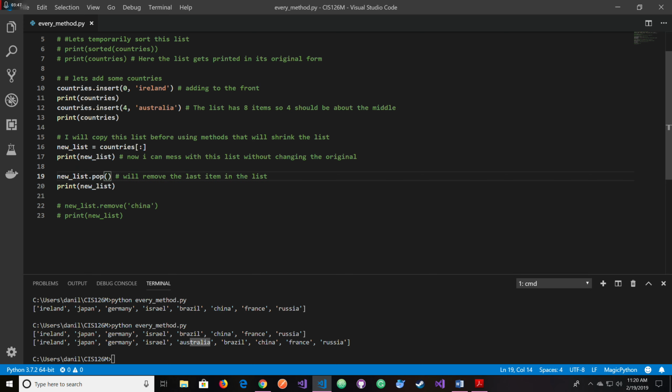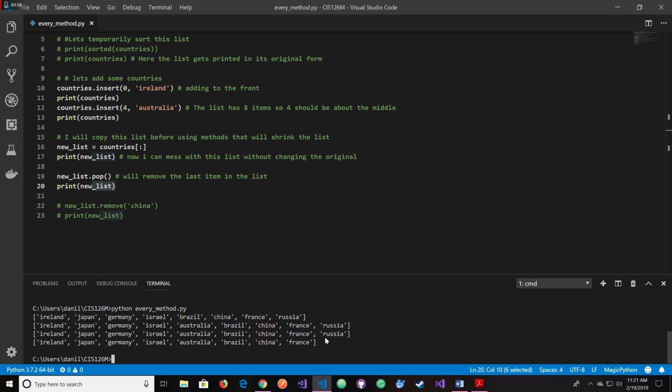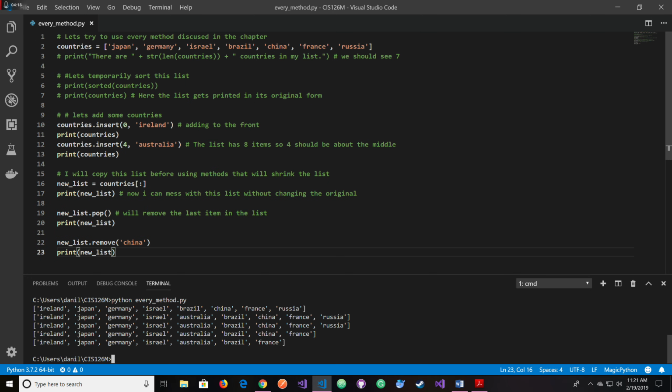If you use pop without any parameter, it will remove the last item in the list. So if we print this, we should see that Russia is not there anymore. And there it is, Russia is not there. And then with remove, I can say exactly what country I want to remove. And over there, I removed China from the list. So if we look again, we can see that China's not there as well.